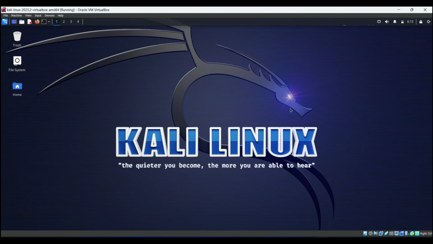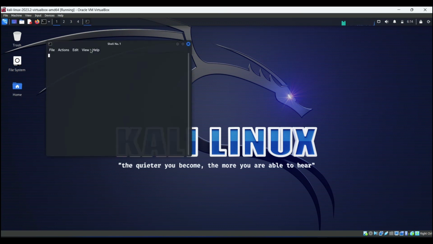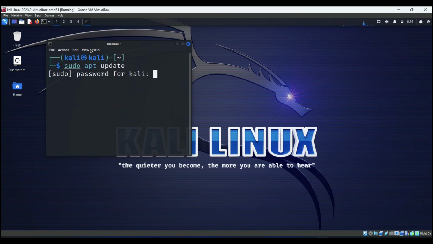Now that we have successfully logged into Kali Linux, let's learn how to add a user with your name. In Kali Linux, the default non-root user is kali. We'll add a user with your chosen name. First, update Kali Linux. To update it, open the terminal. I'll just increase this font size. To update Kali Linux, just type sudo apt update and enter your password. Now it will start updating all the repositories.